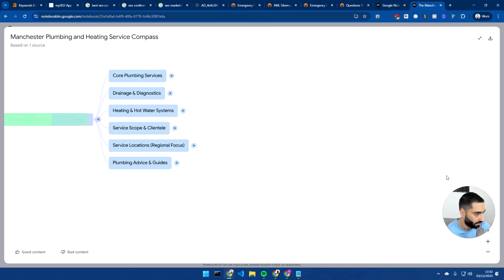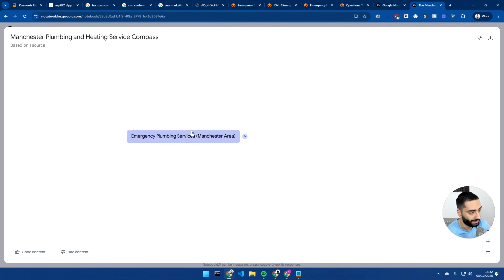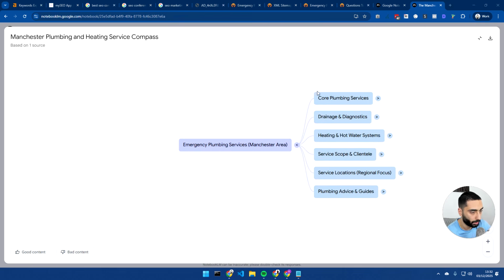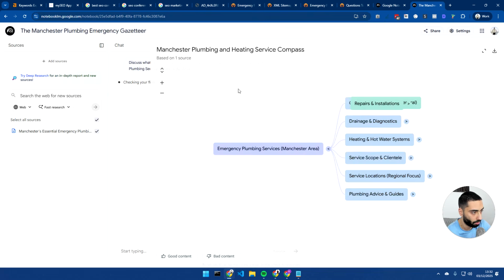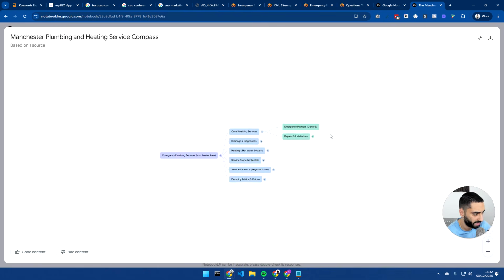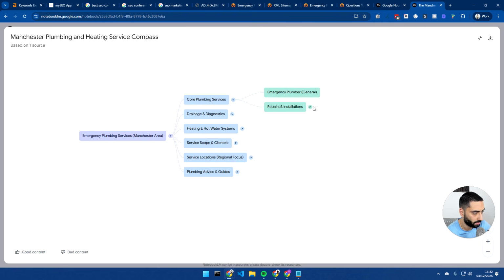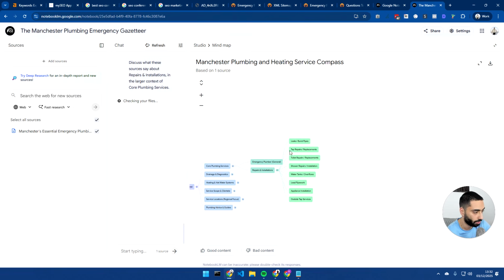So it's just gone and done its thing, and as you can see here, we have their entire website in an interactive sitemap. So we can break down all of these areas. For example, they've got core plumbing services. If we expand that, as you can see, we've got emergency plumbers, and repairs and installation. So they've got a leaks page, a tap repairs page, toilet repairs, shower repair, water tanks, lead pipe work, appliance installation, outside tap services. So that's all of their pages there.